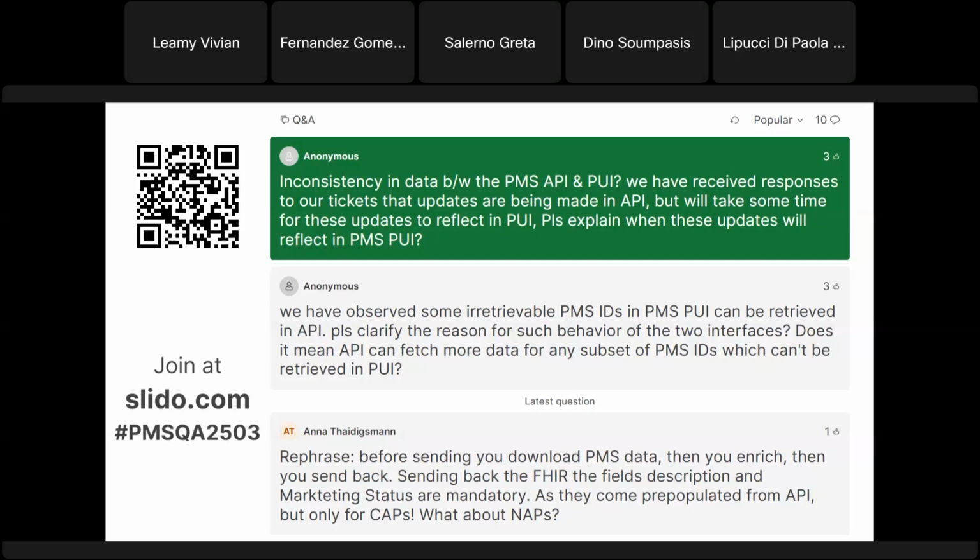Yeah, so you know that in the last weeks we have had a couple of downtimes on the PMS API because they were doing some releases. So changes that were happening in the API took some time to reach the product UI. In theory, within a couple of hours, maybe a bit more, whatever has been updated in the PMS API should be reflected in the product UI. It's just because we need to run an integration routine. So the product UI takes the data from the API.